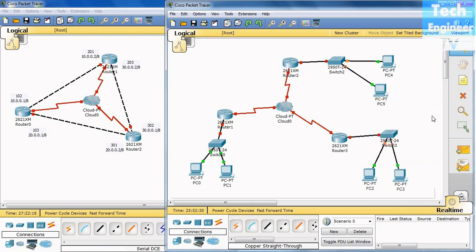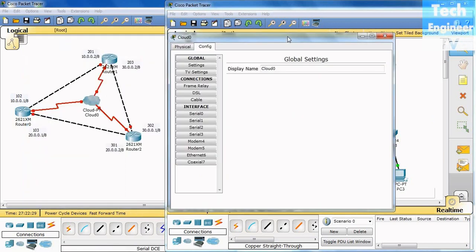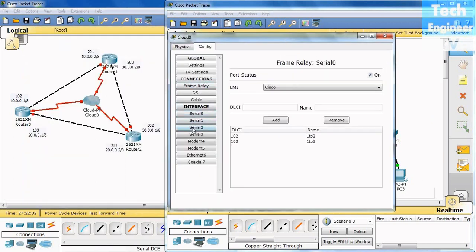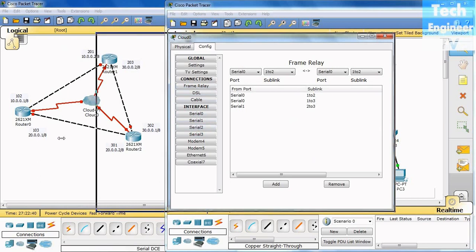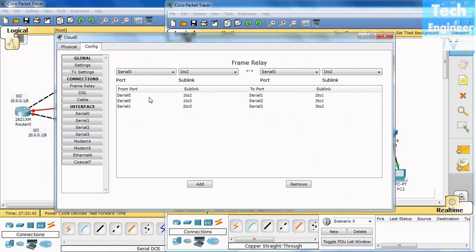Okay, so this is how a frame relay network is created, and I hope you learned something about how to configure a cloud, how to go to serial interfaces and configure the DLCI value, then frame relay, how to create port to port frame relay, how to create a combination. So hope you learned something about frame relay cloud configuration.